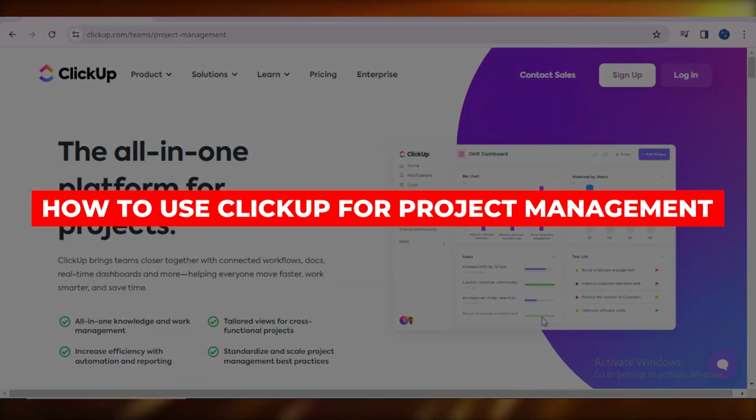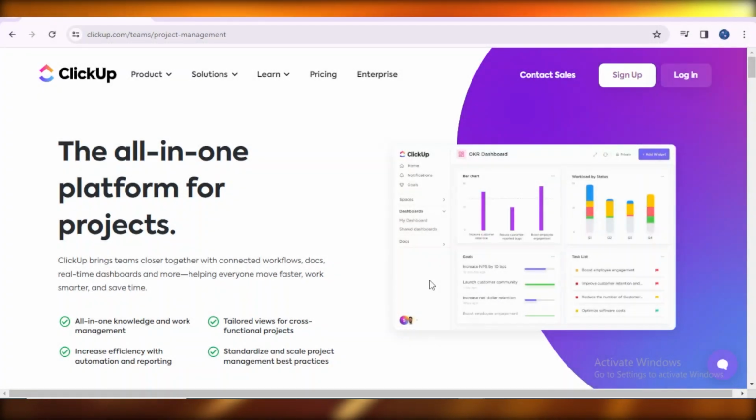How to use ClickUp for project management, a comprehensive tutorial for beginners.